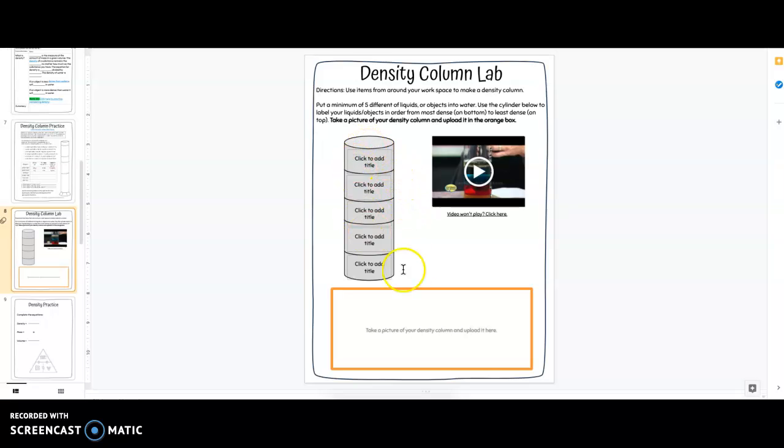Okay, you're going to use this cylinder here to label what yours looks like, although you might not actually be doing it in a graduated cylinder or a cylinder at all. You can use anything from around your workspace. You could use a bucket, a bowl, a cup, anything that will allow you to put some liquids in it and some objects in it that can go in liquids. But you are going to use this cylinder to label the things that you put in.